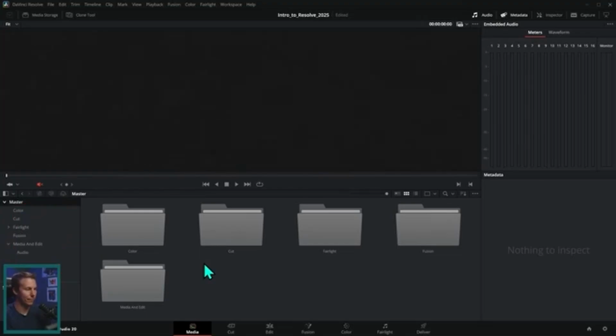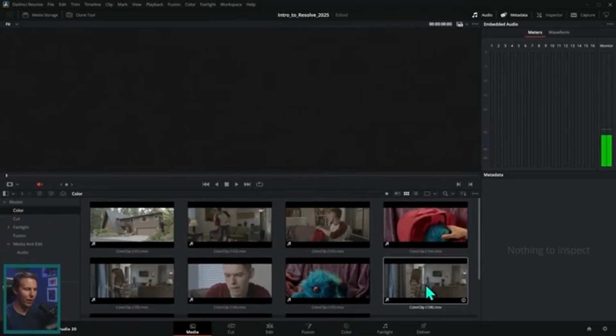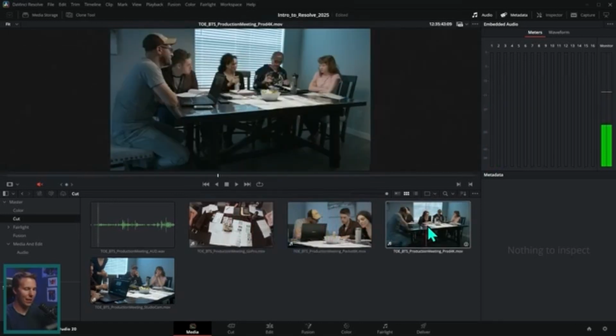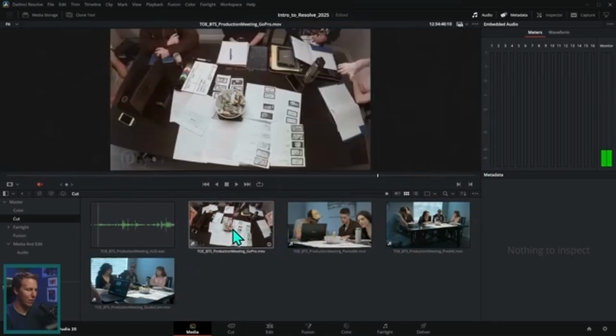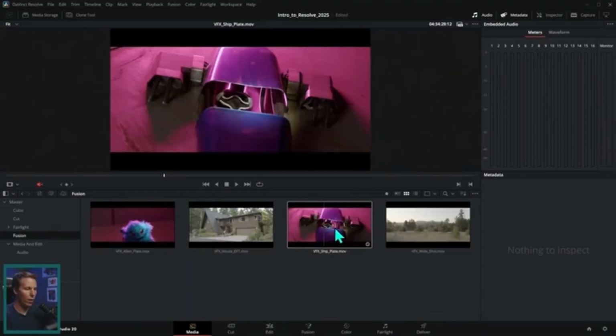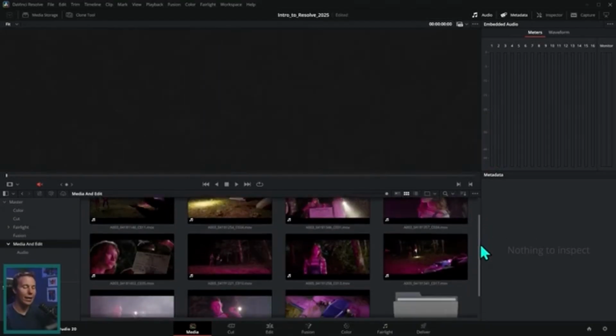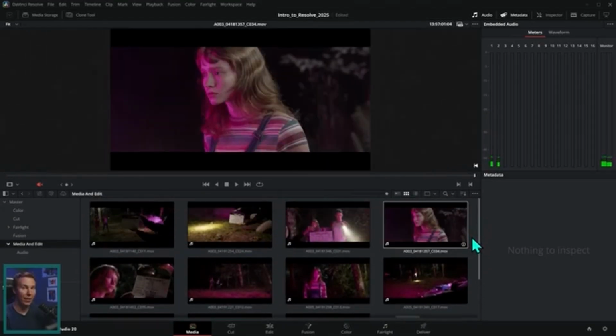All right. So now we have all of the media that we're going to use for the rest of this video. And feel free to open up the bins, go through it and take a look at some of this footage. We have all kinds of fun stuff. We have a production meeting here with multiple cameras. We have footage that we're going to color grade later. We have footage that needs some compositing and some effects. And we have some clips that we're going to edit together into a story in the edit page.